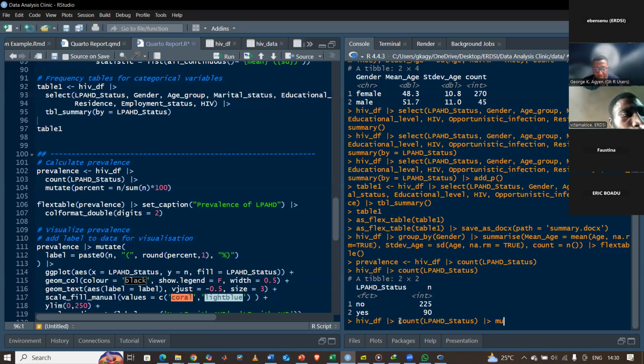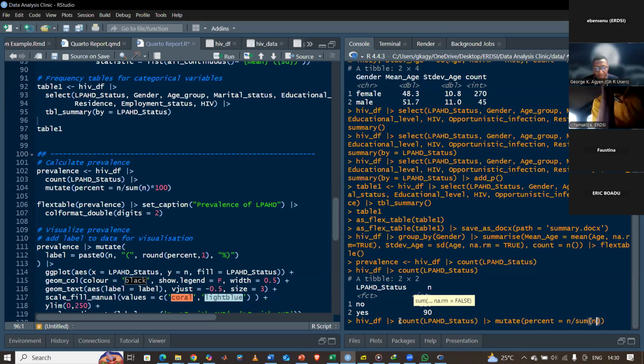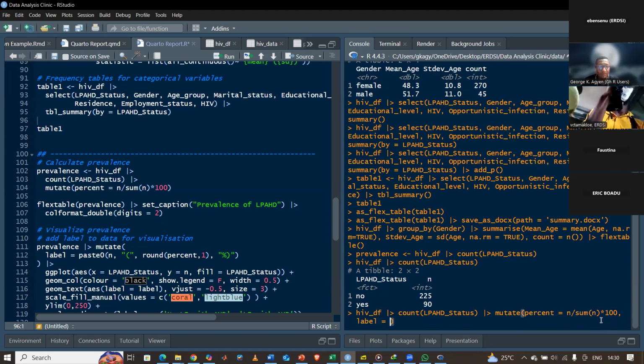I'll do mutate. The mutate, I told you, you can use it to add variables or modify existing variables. Now here I am adding a new variable. The new one I want to add is the percent. I just want to find the percentage, which is just the n divided by the sum. The n is the variable here. So this is just a formula: the number divided by the total. Because I am doing a percentage, I'll multiply it by 100. And then the next one is the label. So I'm creating a percent variable and then a label variable.